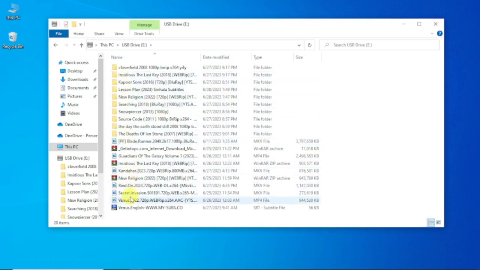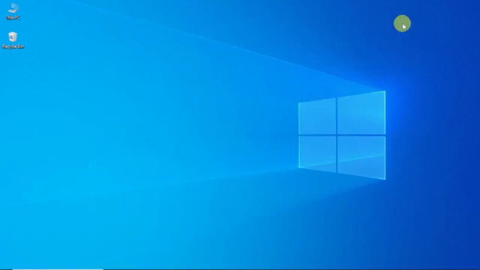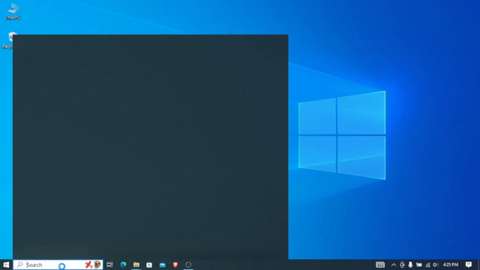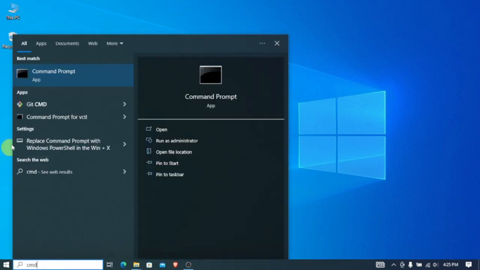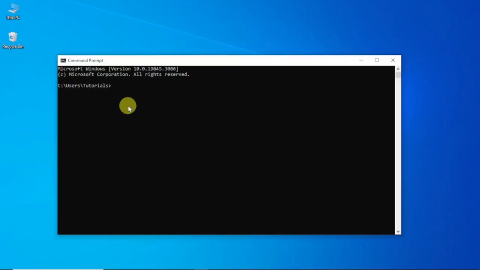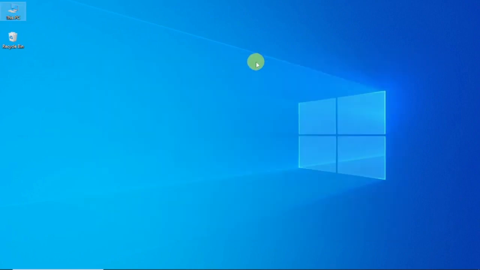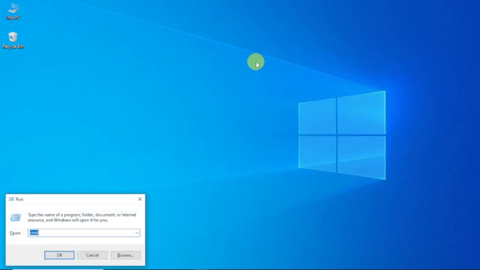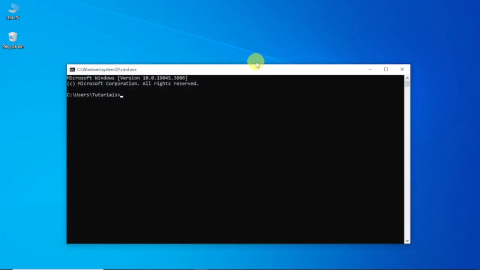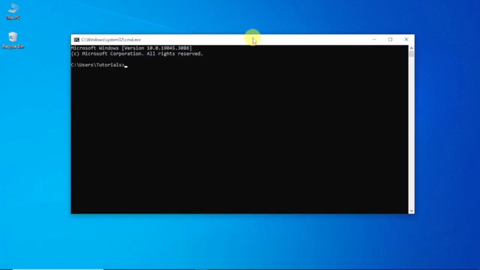After that, let me minimize this, and we need to come to the step-by-step instructions. We need to open the command prompt. Just go to the search bar over here, type CMD, and click on it to open the command prompt. And guys, you can also open the command prompt by pressing the Windows+R keys on your keyboard to get the Run window, typing CMD, and then clicking the OK button. You can see we now have the command prompt opened.